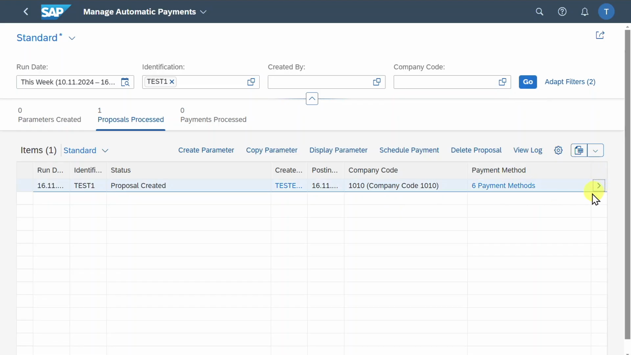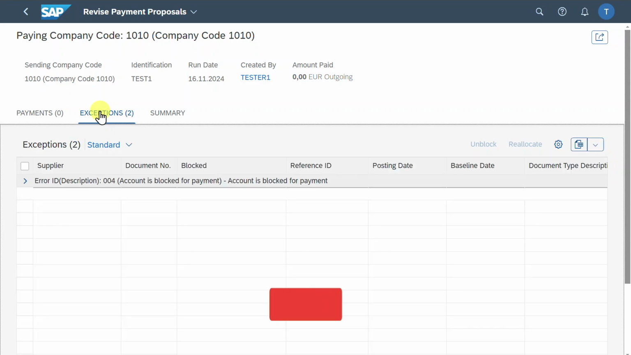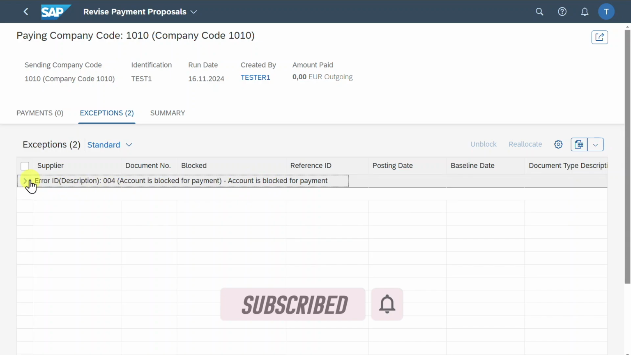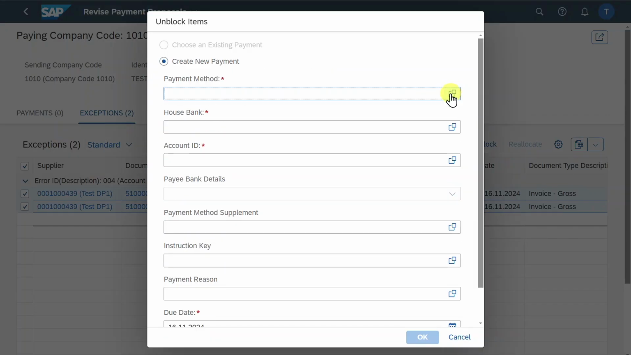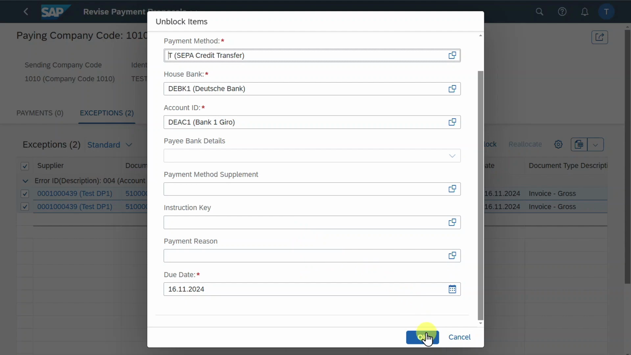Let's inspect this one. Click on Exceptions. And over here we can see the error description, account is blocked for payment. So even from here we can select the lines and then select unblock if necessary. So click on this one, insert the payment details, and then we hit on OK to unblock this vendor for payment.